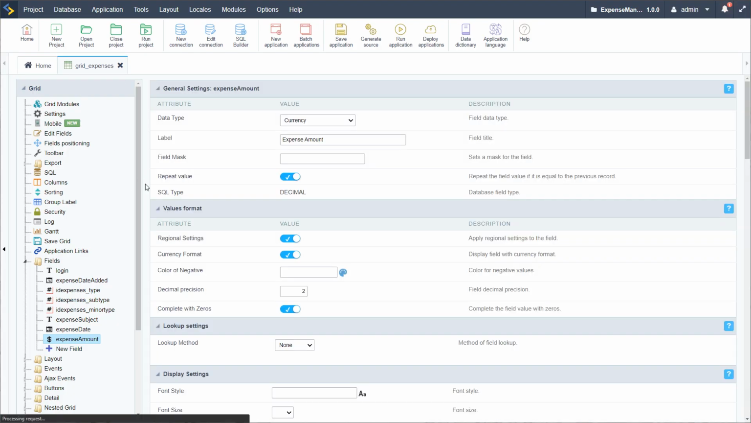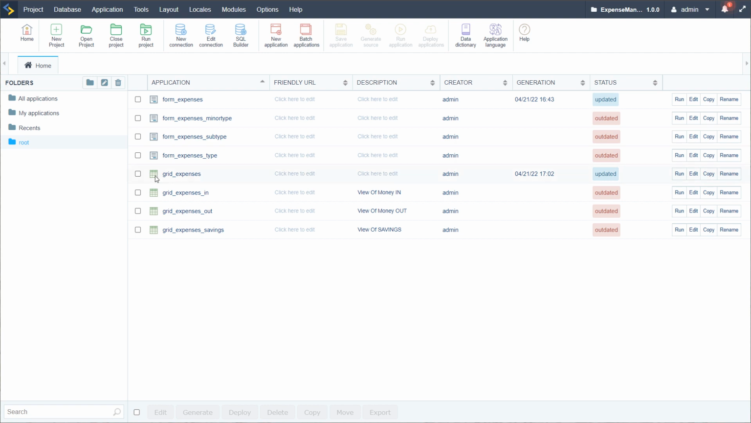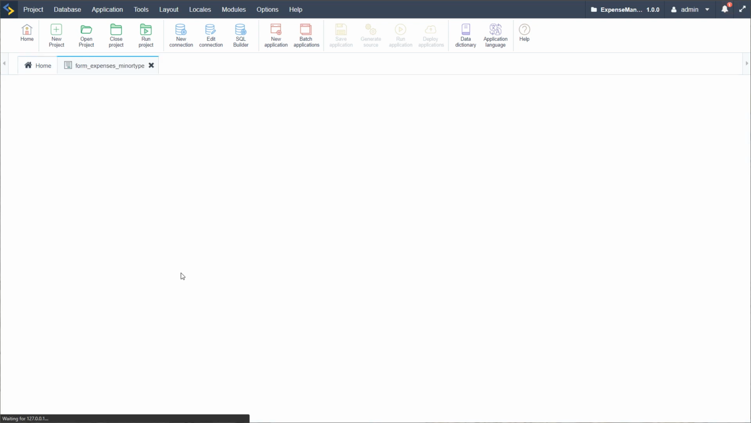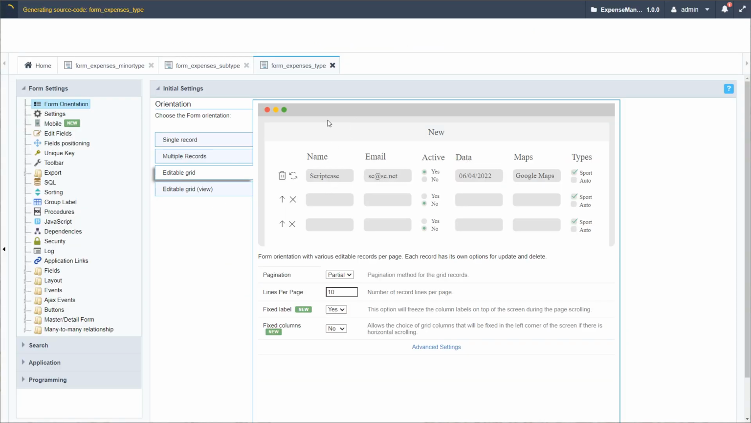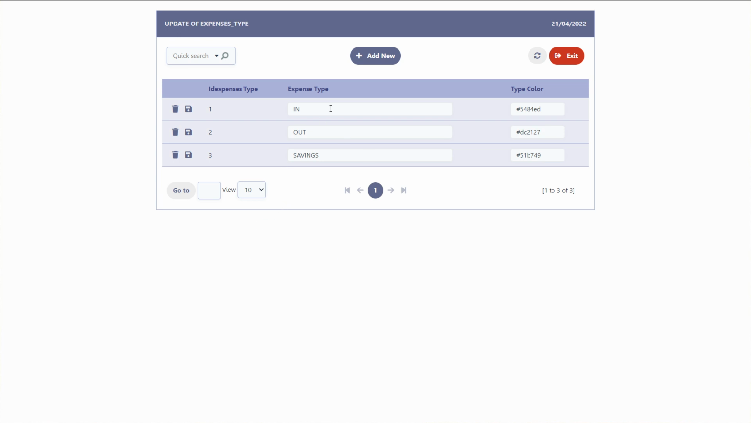Okay, so we can close that, and then we have here our final forms. We have our minor type, subtype, and our type. So if I go ahead and open all three of those, with each of these we can then customize the forms. I'll run first the type. We have the type: in, out, savings, as well as the color. So we want to change this to a color field.